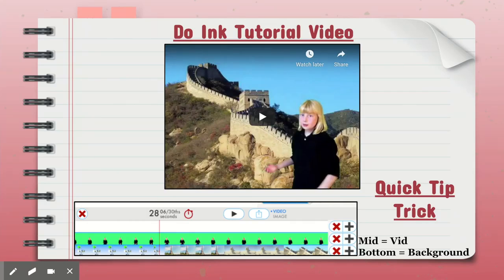All right, so you can see, super easy. That's one reason I like this the best. Now, at the very, very bottom, one of my media coordinators came up with this great thing, and it says mid-vid bottom background. That's the best way for the students to remember that the middle is where their video goes, the bottom is where their background goes.